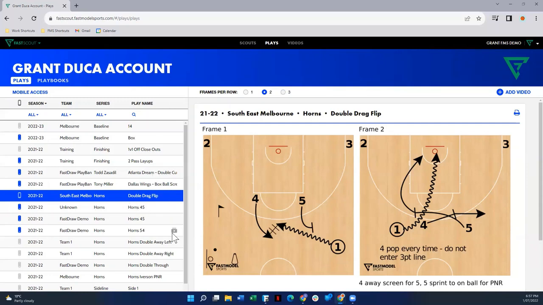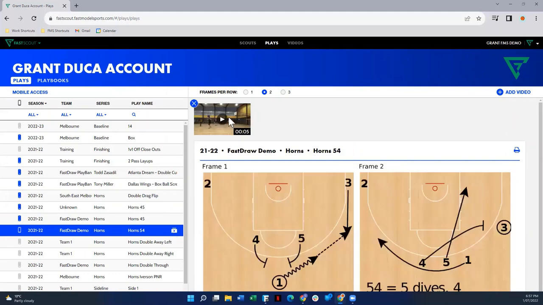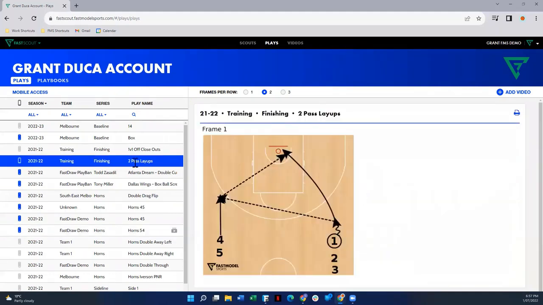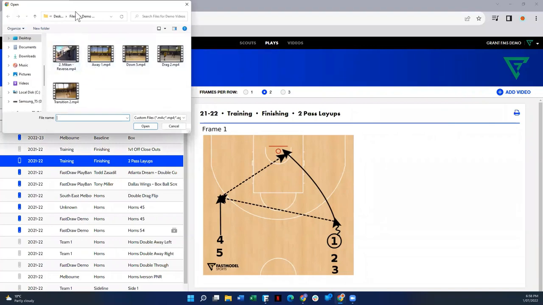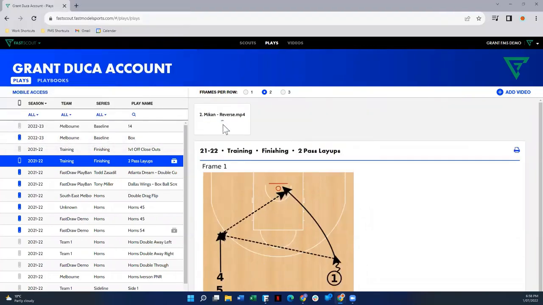Now, we can also add video. So this icon here shows that I've attached a video to this play. To add a video, we can go into two-pass layups, simply go to the add video button, from computer, and then we've got some files. So we'll just say this micro drill, select the video, and it will start to upload.